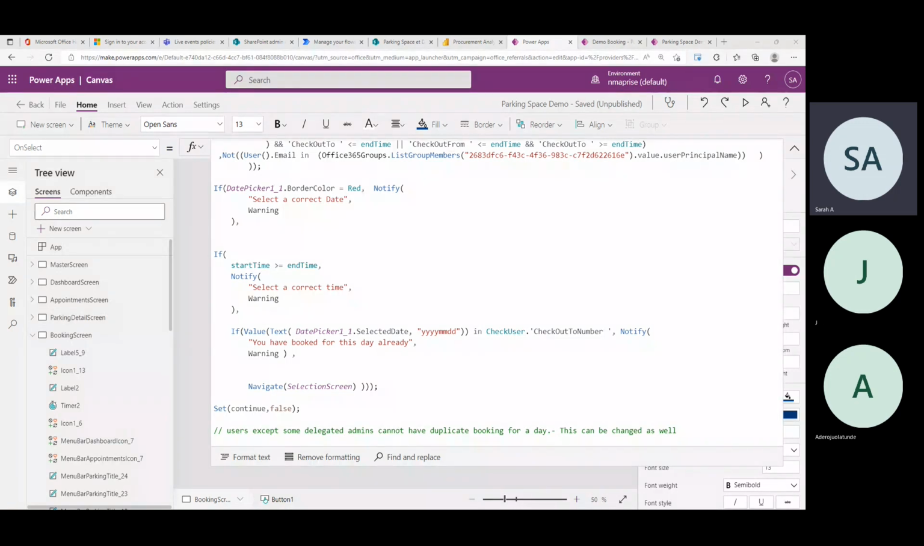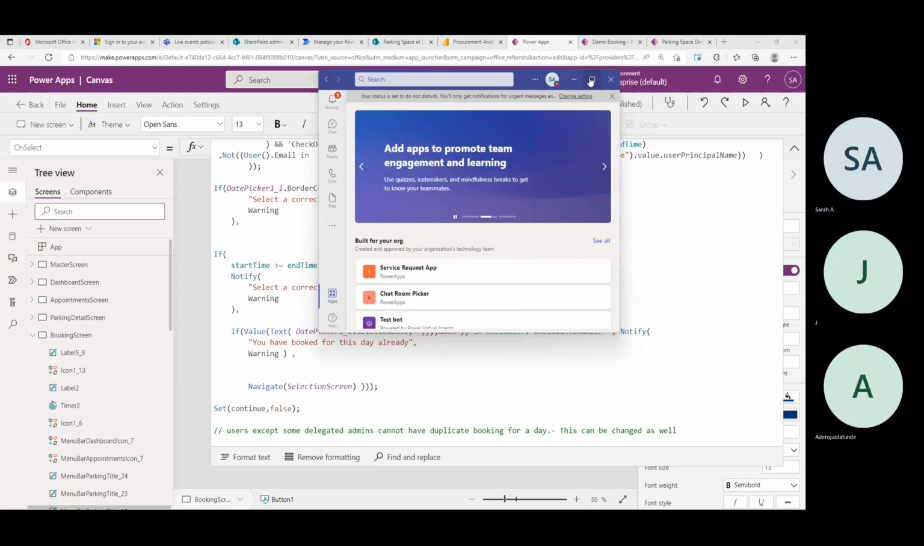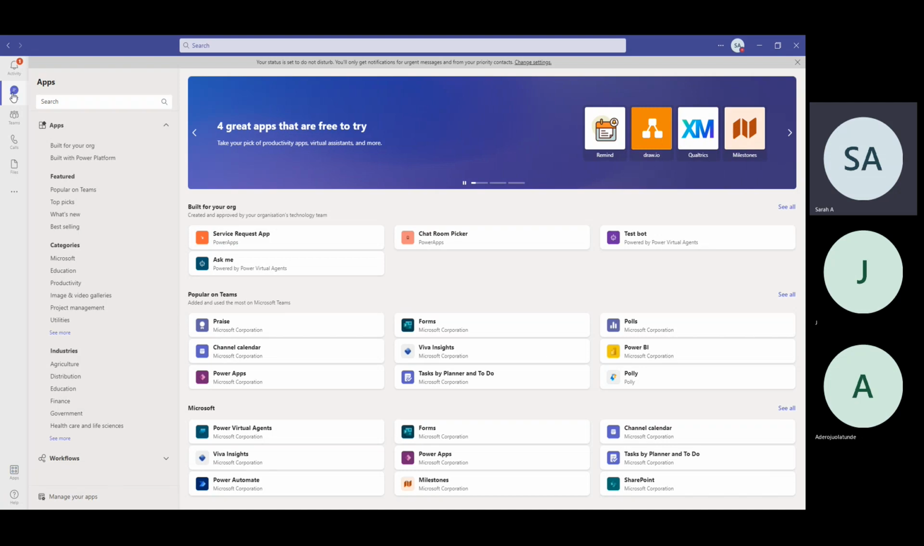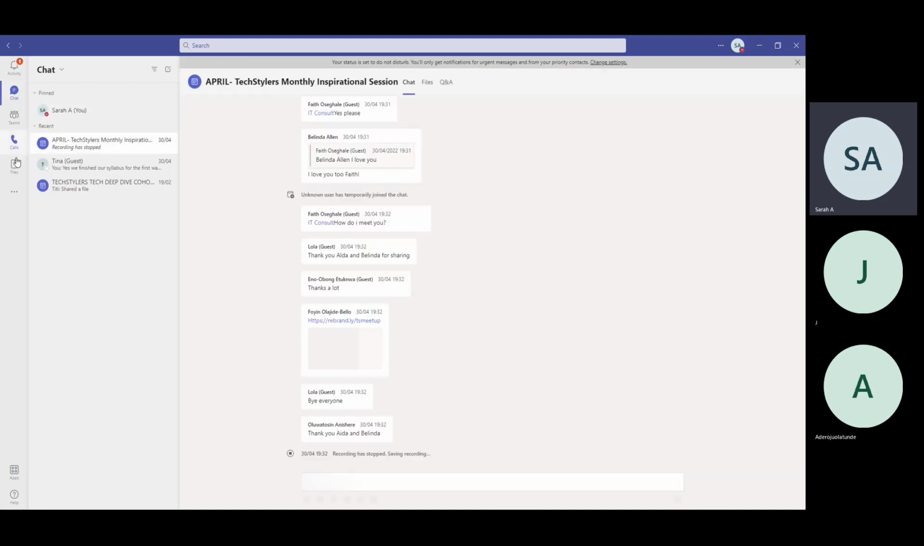So for the last bit of today, we are going to create our first bot in Teams. So I'm going to be moving to Teams now. Okay. So this is Teams, right?